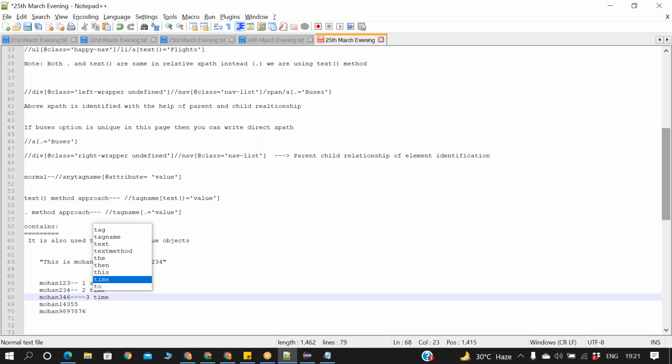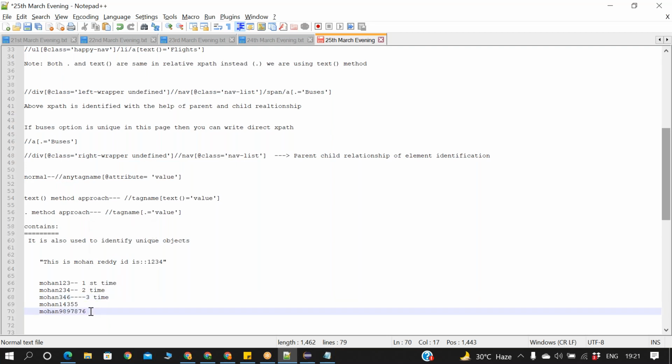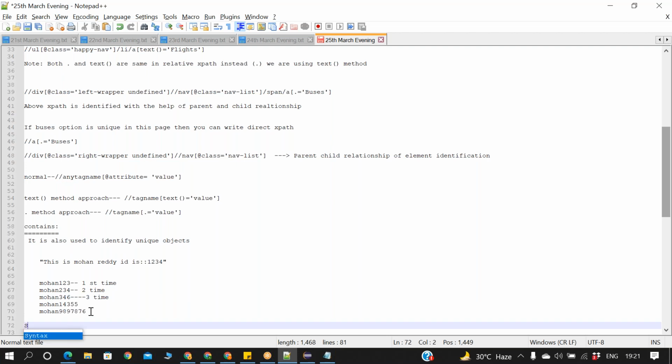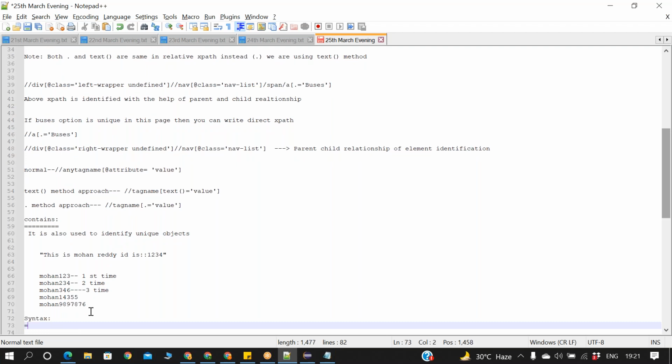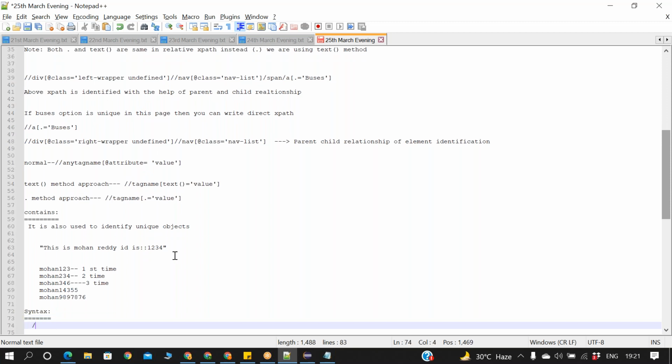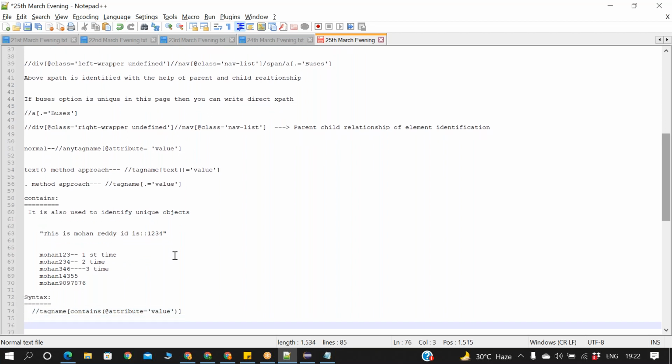How we need to identify this type of unique elements means with the help of contains. See how to use contains, observe very carefully. Saying the syntax. If you learn all these syntaxes, you can easily become an expert. Double forward slash tag name, any tag name contains at the rate attribute is equal to value. Inside any attribute, if it contains the particular text, it may be the matching element.